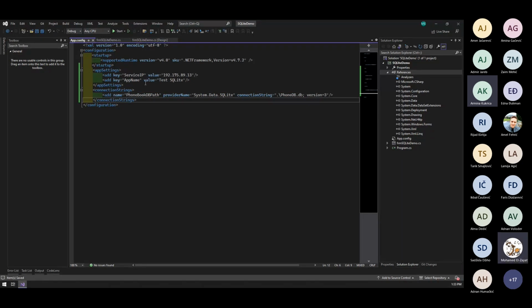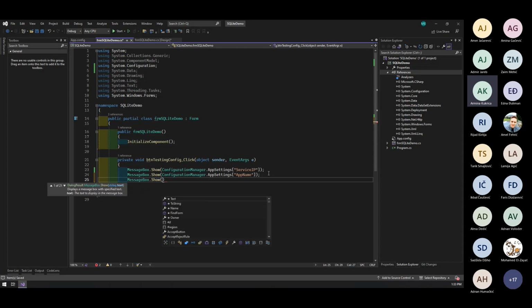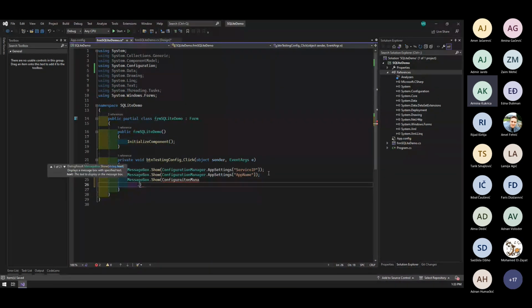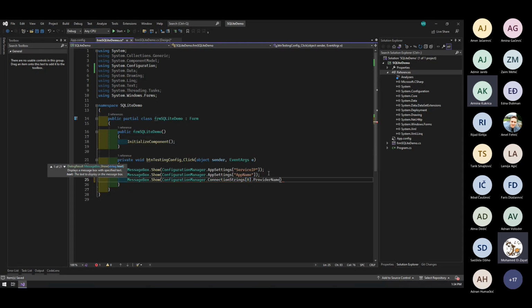And let's see how can we get this actually. So if I go here, now if I say message box.show, configuration manager, dot connection strings. There is an actual thing for it. And you can say, for example, zero here for now. And you think it's going to be what you think it is, but it isn't.